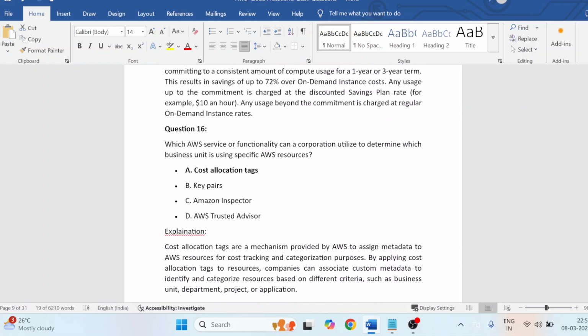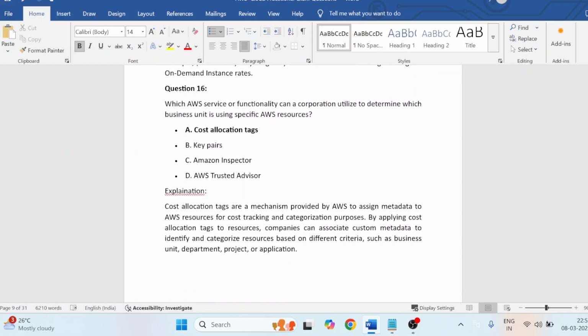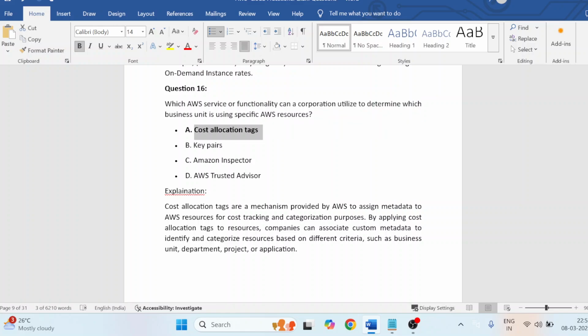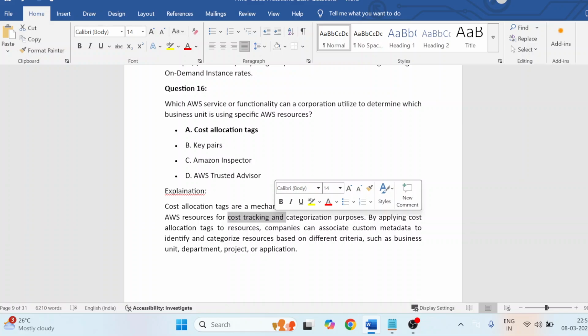And coming to next question, which AWS service or functionality can a corporation utilize to determine which business unit is using specific AWS resources? For this, the direct answer is cost allocation tags. Why? Because cost allocation tags are a mechanism provided by AWS to assign metadata to resources for cost tracking, etc. For cost tracking and all those things, we will use cost allocation tags.